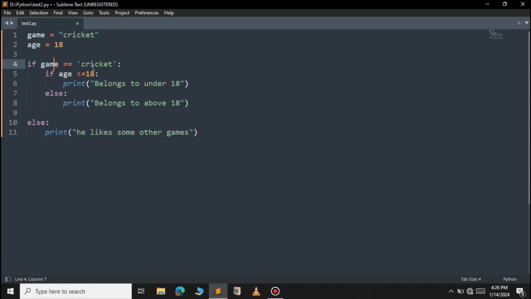If this becomes true, then again we are checking another condition, if age is less than 18. If age is less than 18, then we will simply print a message that he belongs to the under 18 group. If the age is not less than 18, then we will print a message that he belongs to the above 18 group. If this condition becomes false, then we will print a message that he likes some other games. This is how a nested if would work.